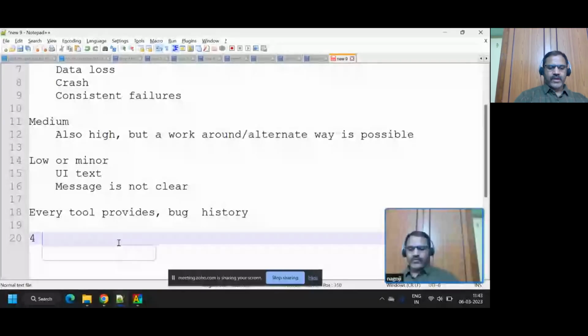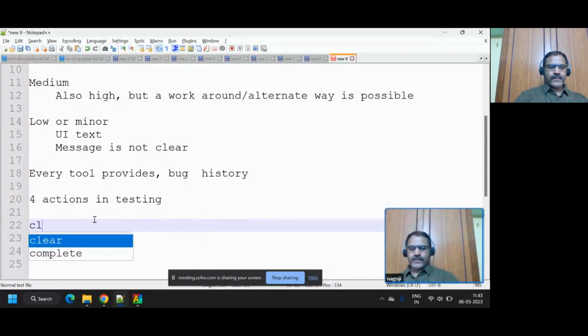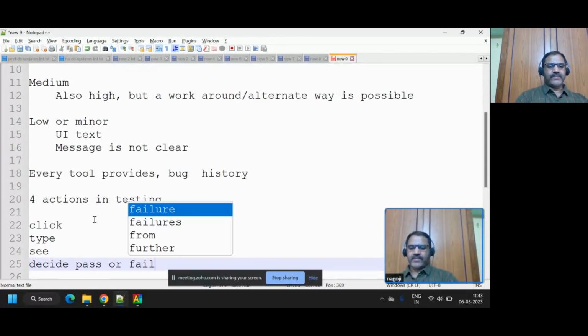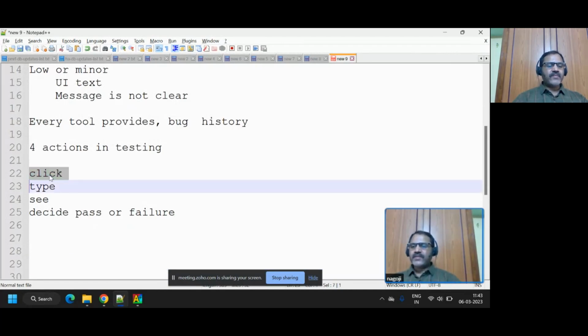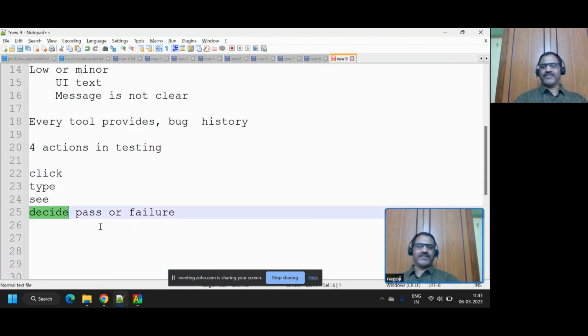Let me just share my screen once again. There are 4 actions in testing: click, type, see, decide, pass or fail. These are all the actions. Clicking and typing are physical actions. Seeing is again a physical action. Deciding is a logical action.